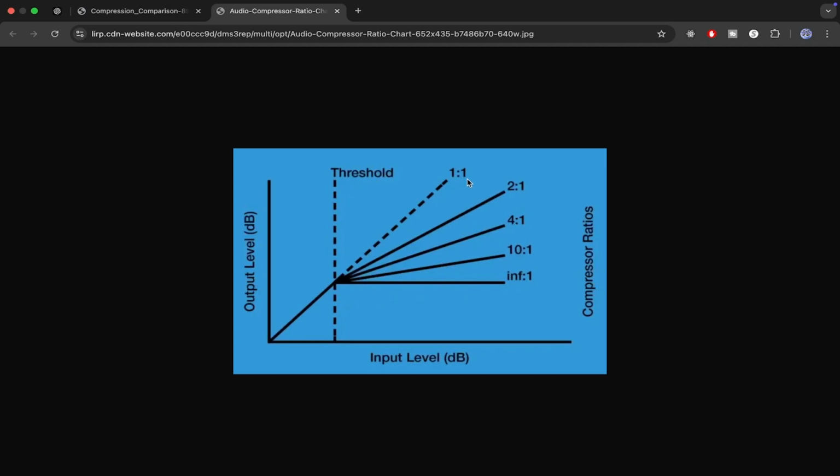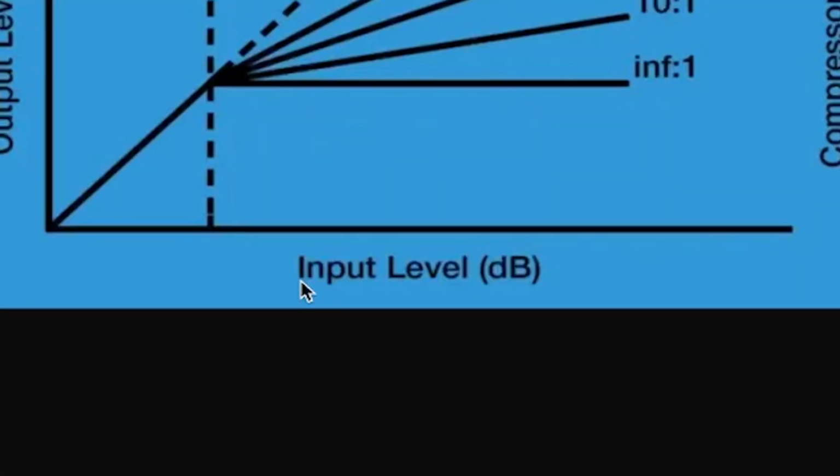Now, how much the volume is reduced is dependent on what's called the ratio. I pulled up this graphic on my computer to help show what the ratio is doing. Ratios, if you think back to math class, they're relational. So we have 1 to 1, 2 to 1, 4 to 1, 10 to 1. This is typically what ratios will look like. And what this is saying is this is the relation between our input and our output. So the volume that comes into our compressor, or the volume that is above our threshold really, versus our output level. So how much volume we're allowing out of the compressor.